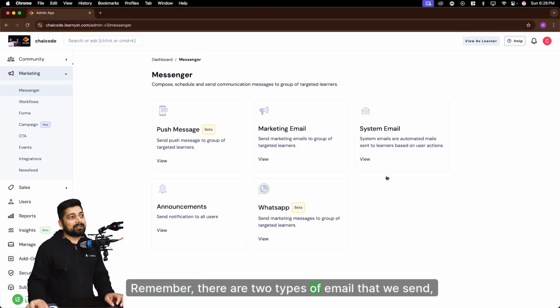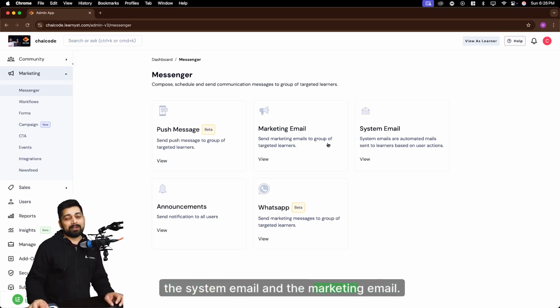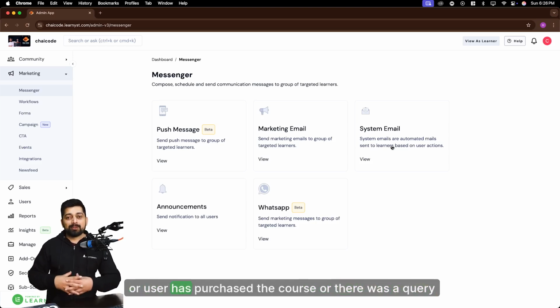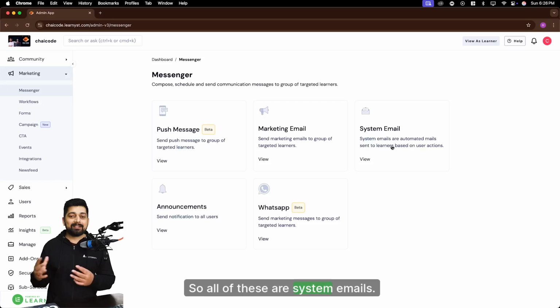Remember, there are two types of email that we send: the system email and the marketing email. System emails are something like a user has enrolled, or a user has purchased the course, or a query was raised on the platform. So all of these are system emails.